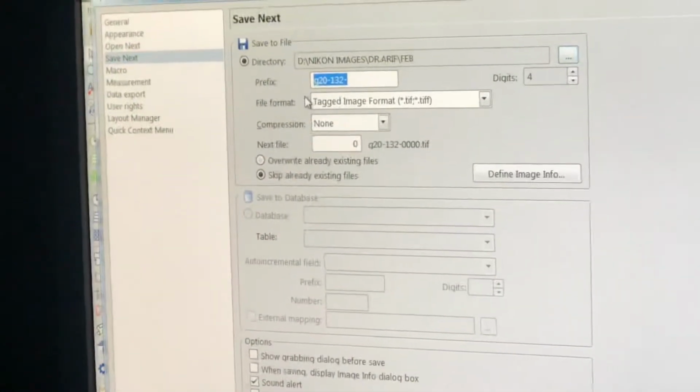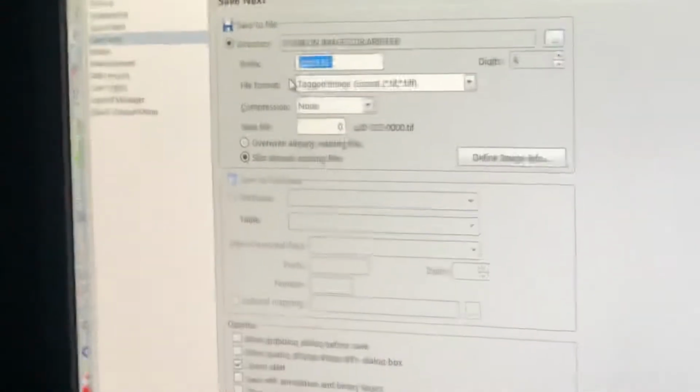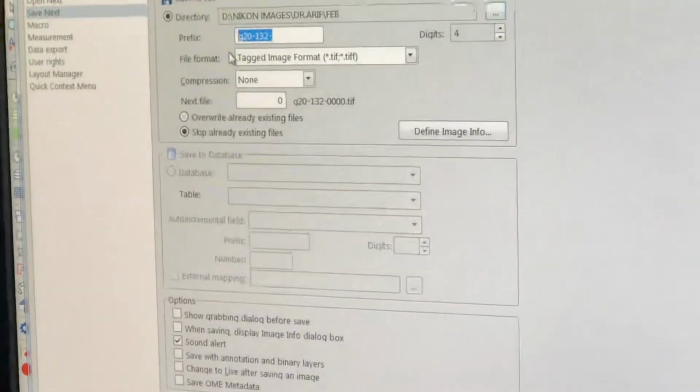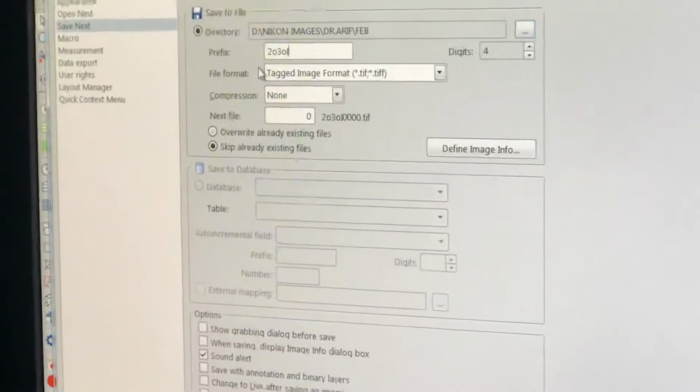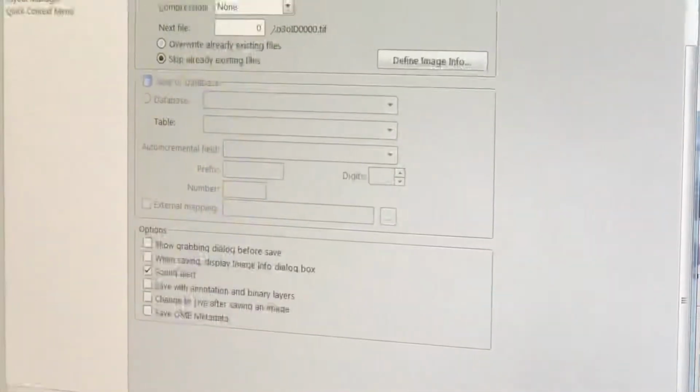So now let's consider we have a patient ID. 2030, and any number. 2030 ID. Apply. So now everything is okay for me. I'll just capture.